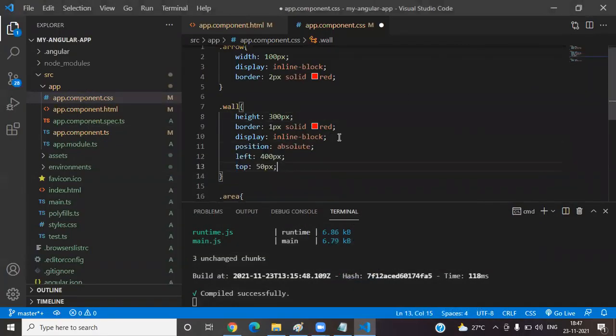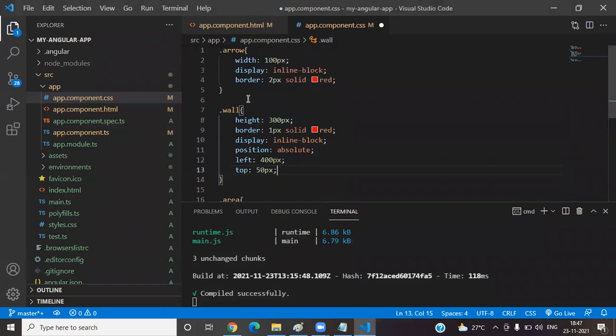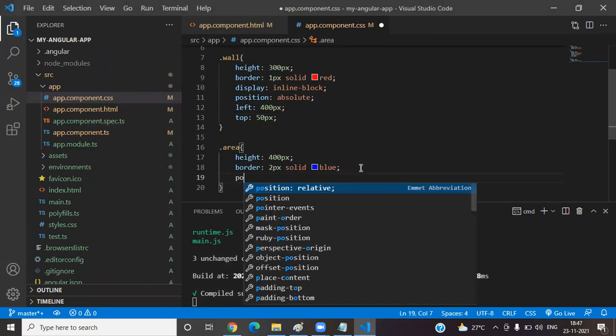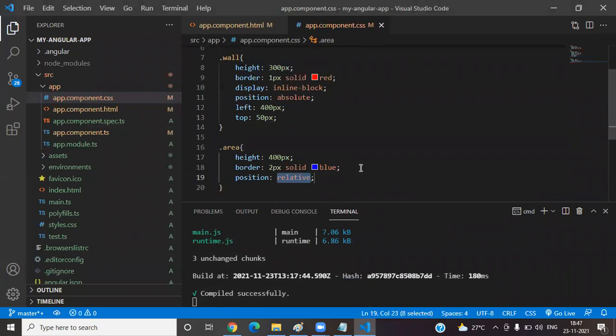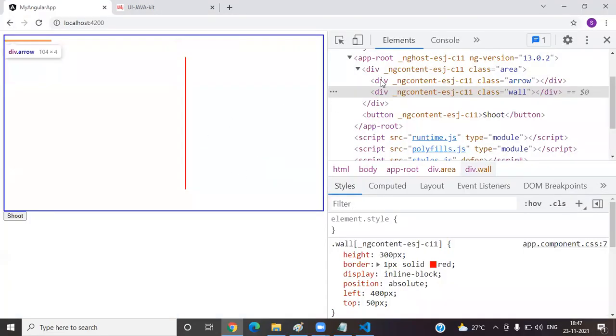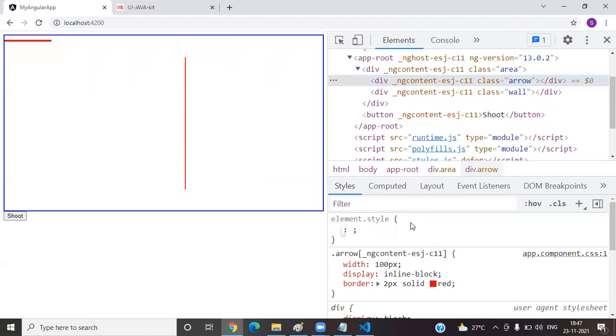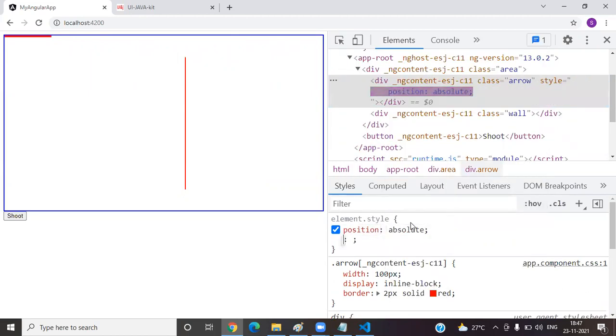These things I want to add to my wall. My wall and arrow should take the area as a reference, so you can use position relative on the area. Then only it takes my area as a reference. Otherwise, it takes the next element, body, as a reference. So this is my arrow. I want to move this one also, so my position equals absolute.